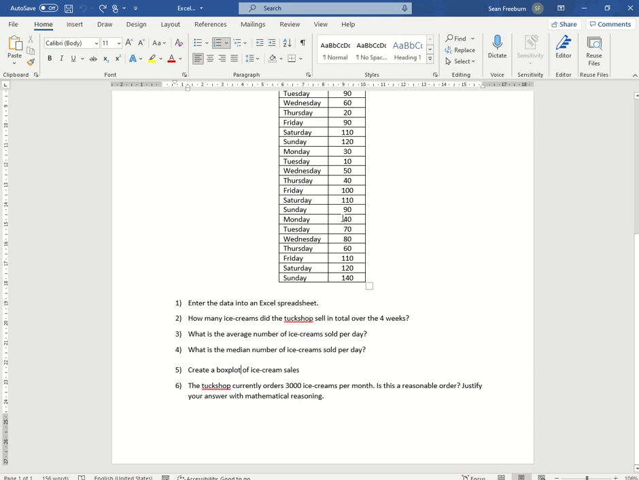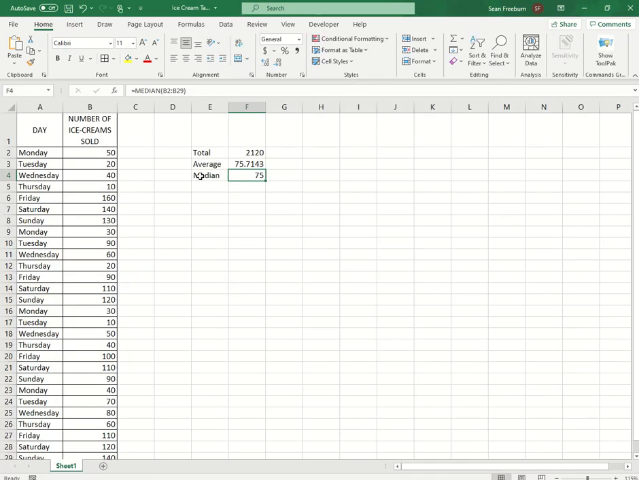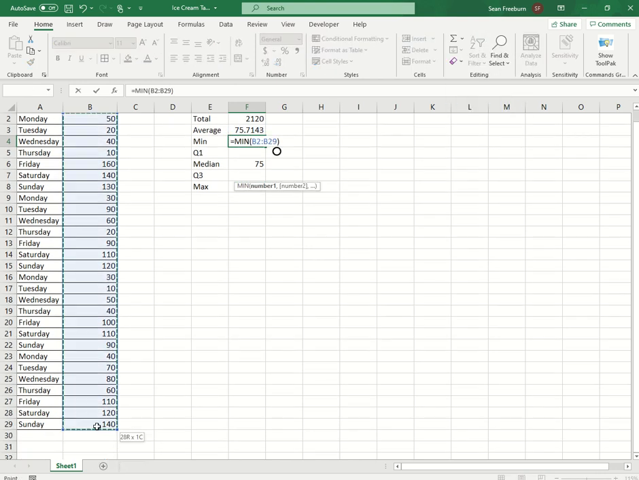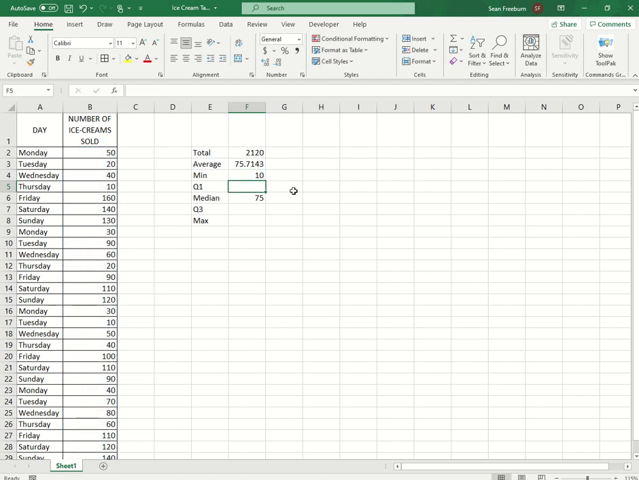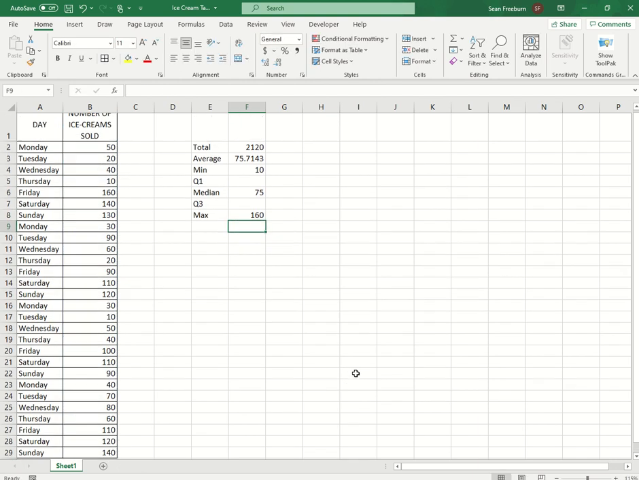Now to do a box plot, I'm going to need my 5-number summary. So I have my median, but what I don't have is the minimum, Q1, Q3, or maximum. Now minimum is pretty easy. In our drop down here, there's minimum. Minimum, highlight, enter. For maximum, highlight where you want the data to go, drop down, maximum, highlight, enter.